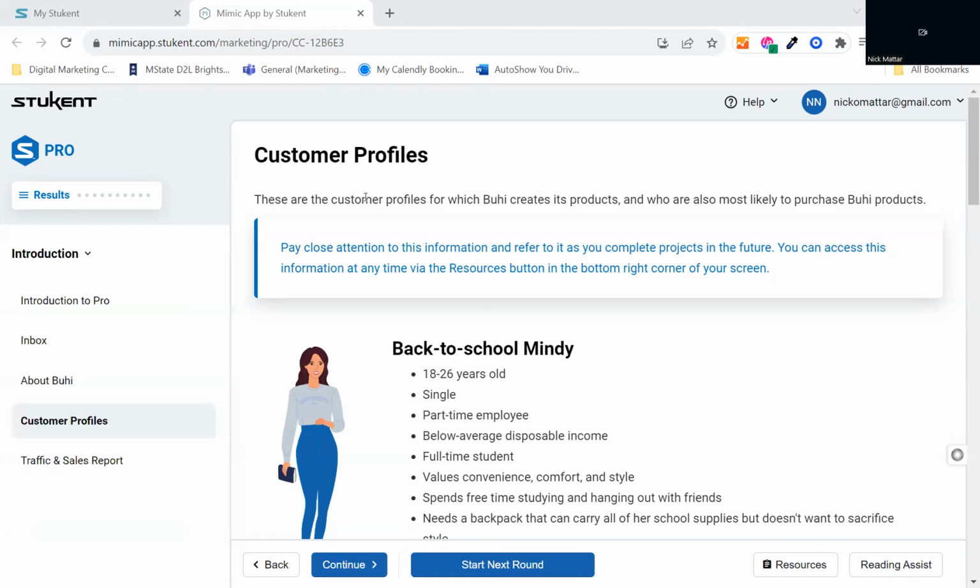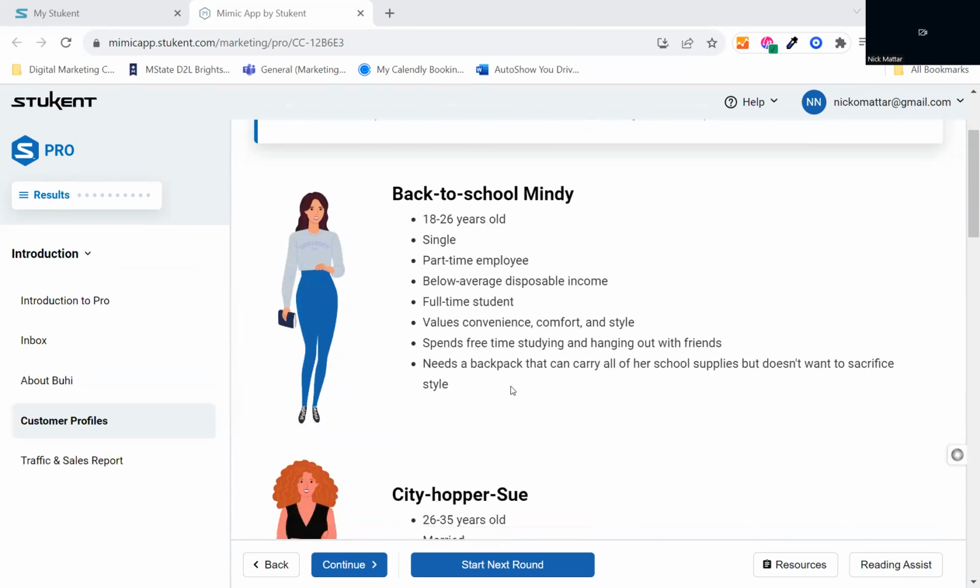Let's start with the customer profiles. This is pretty important. You can always go back to these people, but just remember that when you are creating anything, you're creating an ad campaign, you're creating a landing page, whatever it is that you're doing, you want to make sure that you're creating for one of these people. From what I've seen, it doesn't really matter which. Obviously, use your best judgment, but just remember all of these different elements that go into these people.